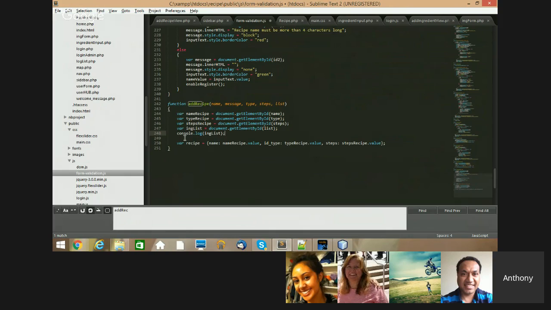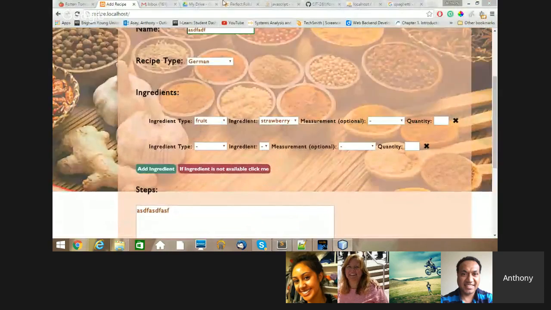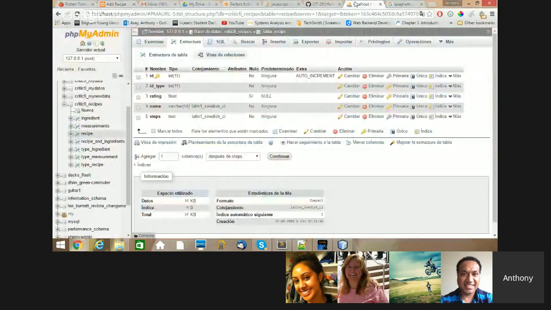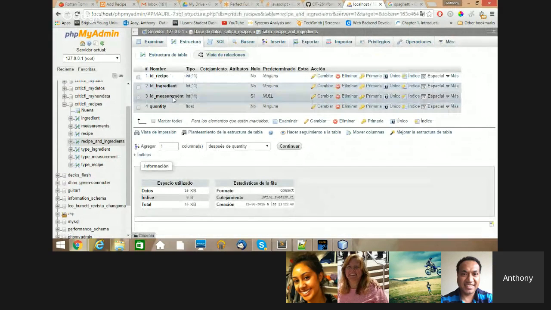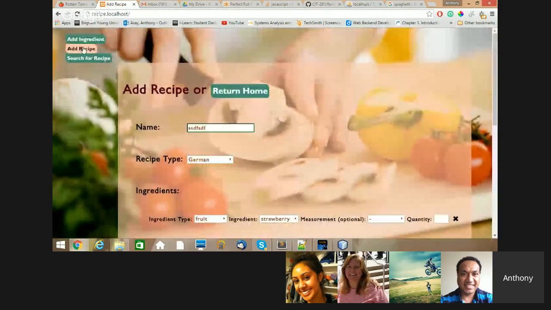Just to see what it's giving me, if things are working out right. And this right here is basically what's going to be added into the database, and then the rest of the stuff will be added into the other table. This right here, the recipe and ingredients table, has the ID of the recipe, the ingredient, and the measurement and the quantity. So yeah, let's try this out.